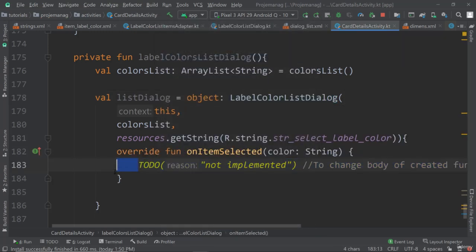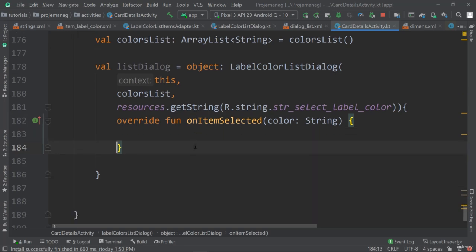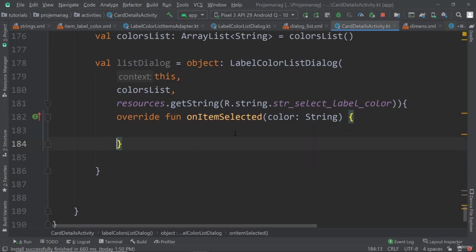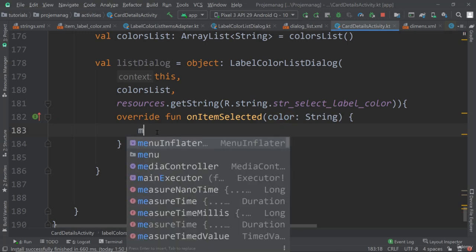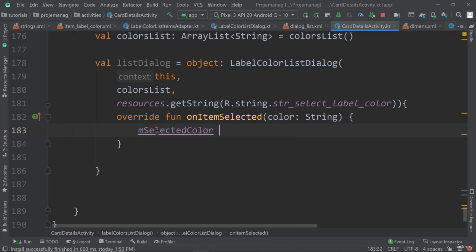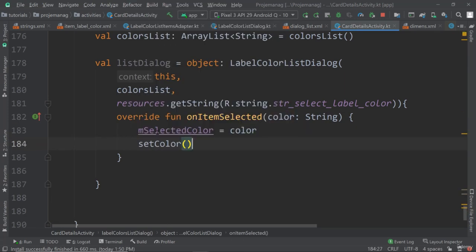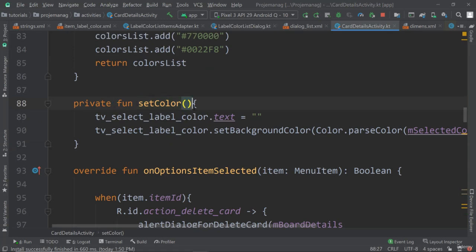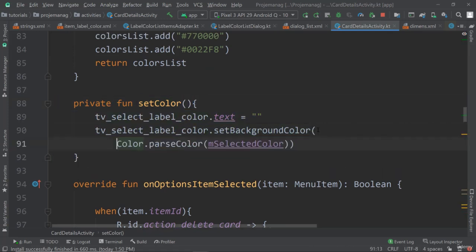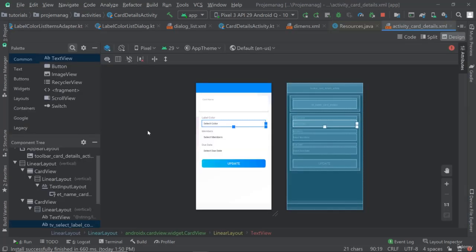Now we have a to-do here. So what do we want to do once we selected an item? Well, then we get the color, right? And we want to set that color to be the selected color. And also we want to then call select color or set color, which is this function which will then set the current color as the new background of the set label. So of this select color label here.